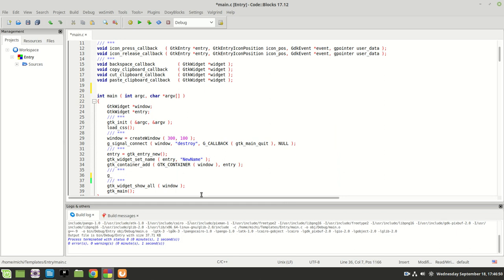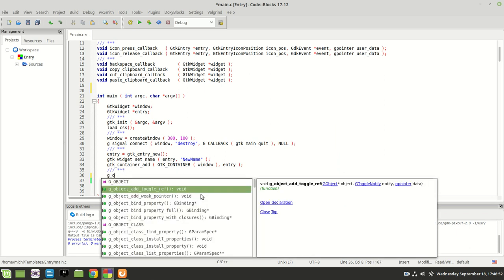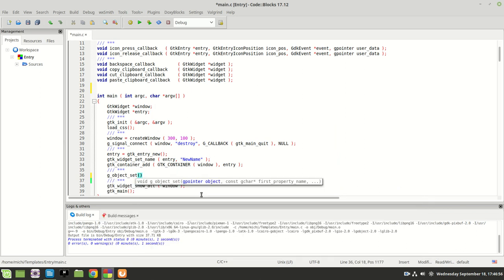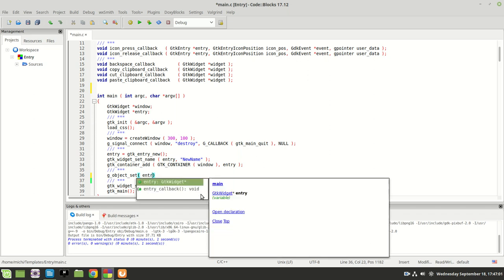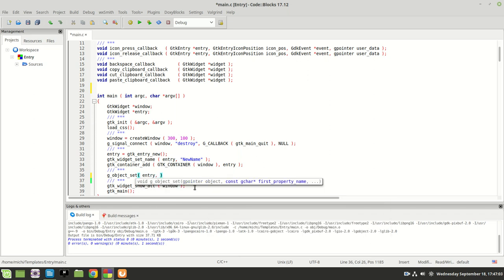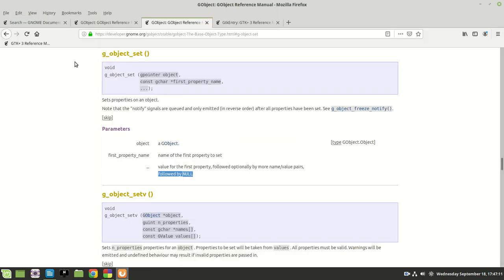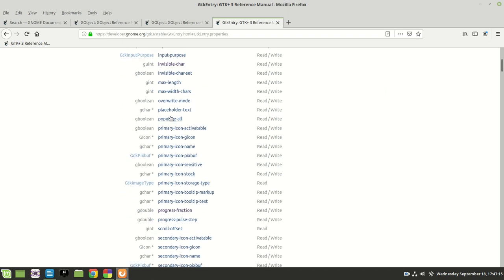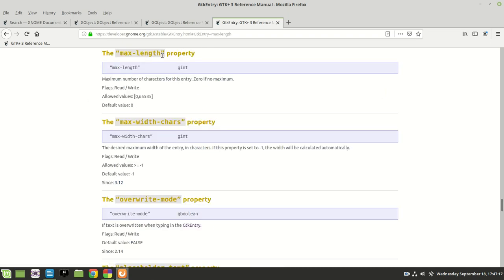So, g_object_set. This means we are setting some properties to our object. The first object is our entry, and now comes the funny part. So let's use, I don't know, the property max length. Okay, let's use this one first.